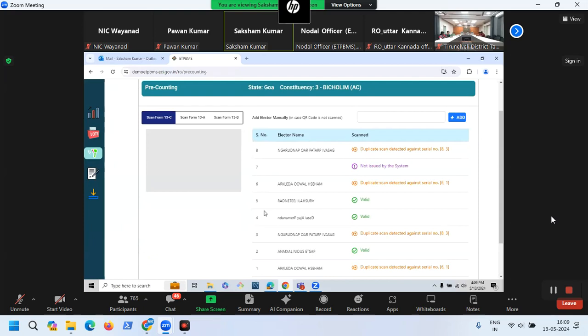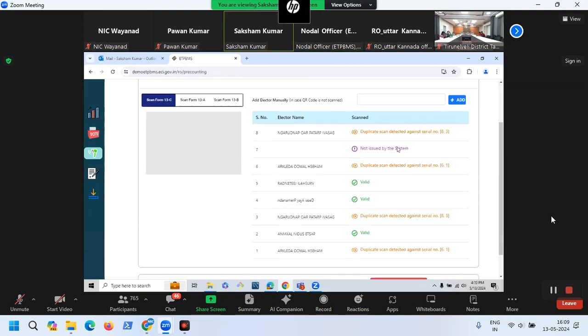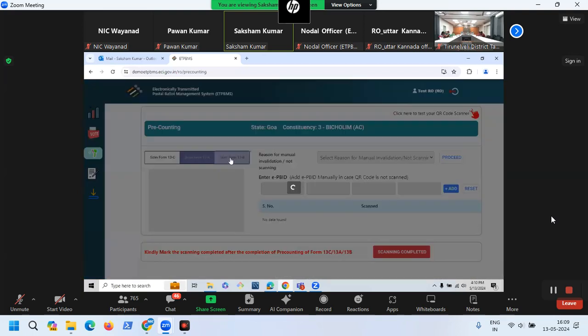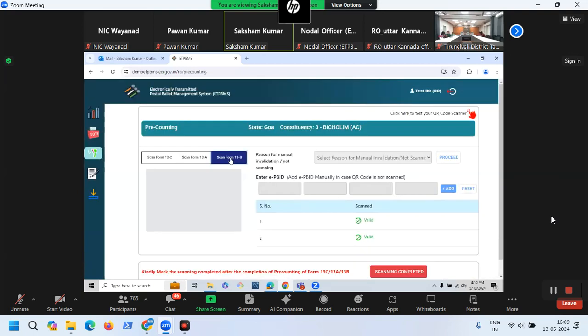Now see what will be. That would be a very rare means it would be very little rare cases. Yes, it will be very rare, but you have to be aware of all the cases. All this not issued by the system and all this will be very rare. Form 13A you are not able to scan. It will be very rare. Form 13B you are not able to scan. It will be very rare. But still you have to be aware of all the scenarios.